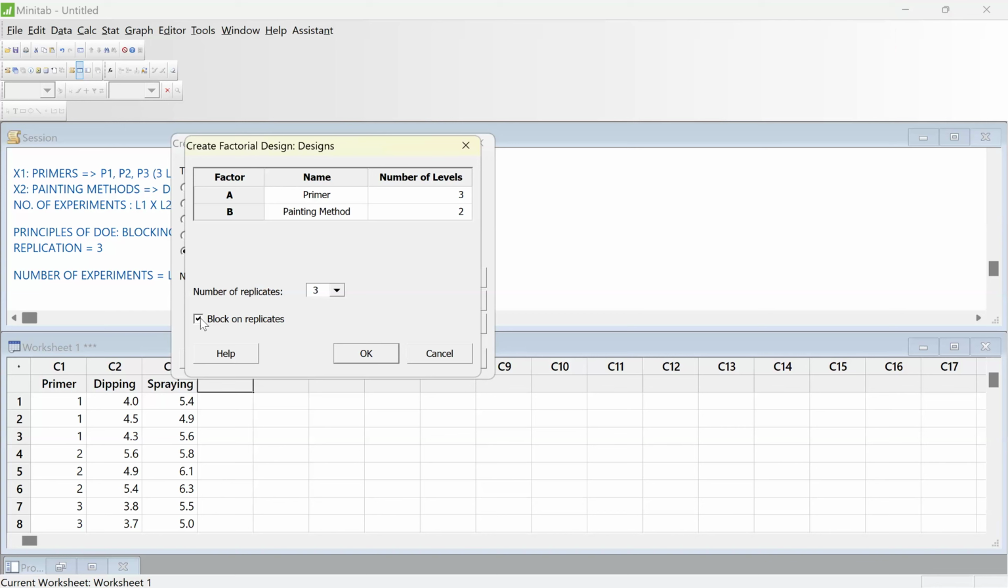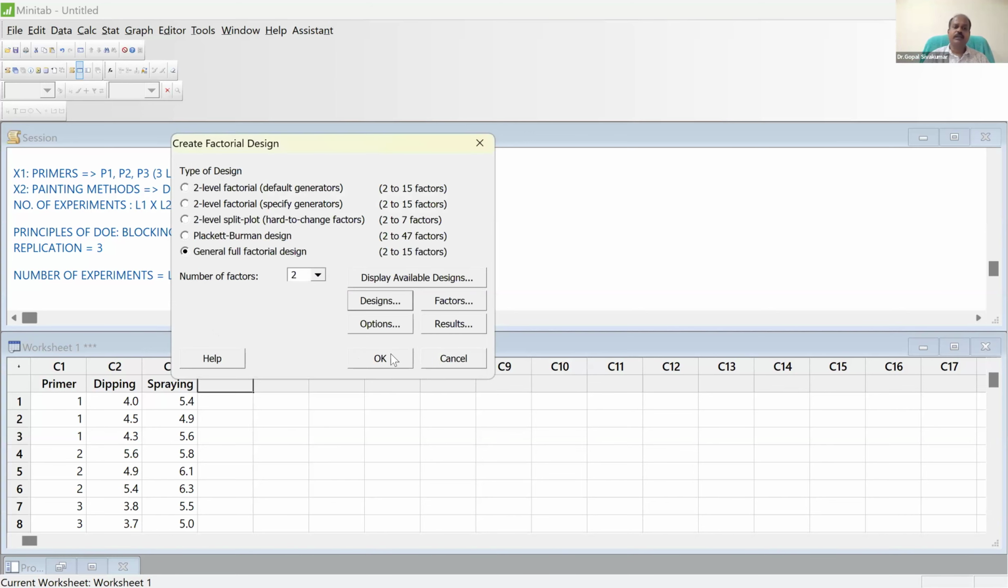Now it is very important that block should not have any effect on your results. Yes or no? Yes. So that's why block effect is unpreferred here. So blocks must be homogeneously designed. So let me put this and then I give OK. So again, I give OK. Again, then I have to go to factors. Let me go to factors.